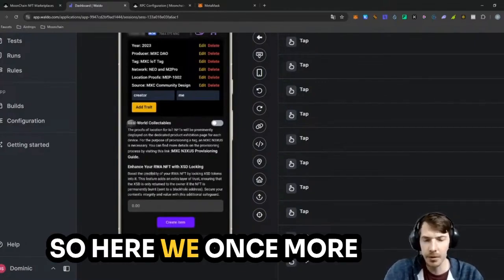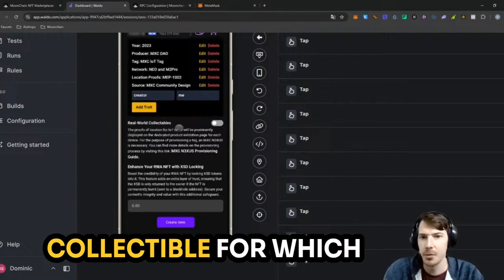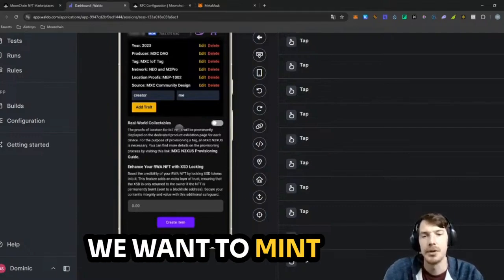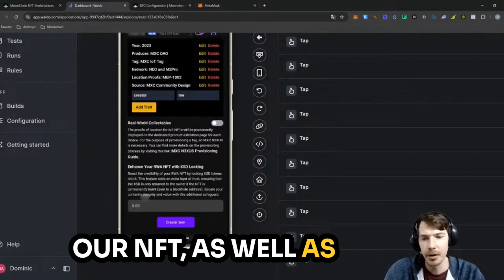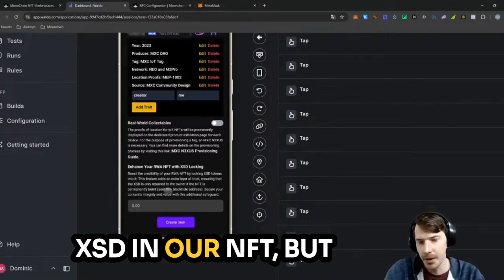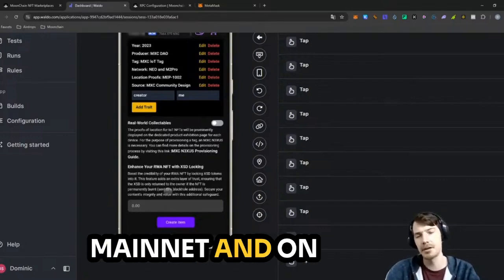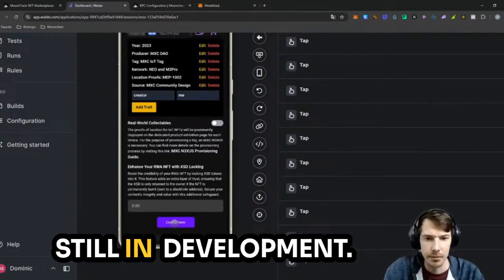So here we once more would be able to choose if it would be a real-world collectible for which we want to mint our NFT, as well as we would have the opportunity to lock XSD in our NFT, but these two features are currently only working on mainnet, and on testnet they are still in development.